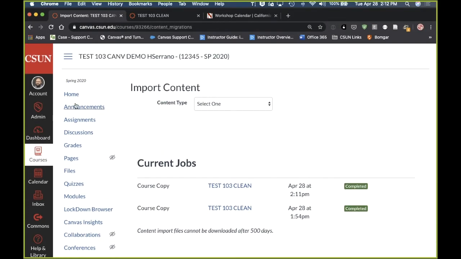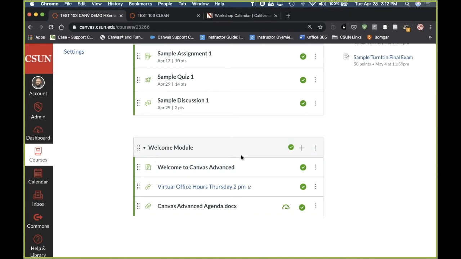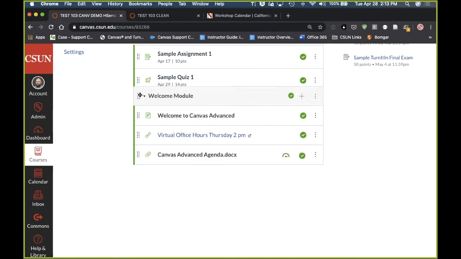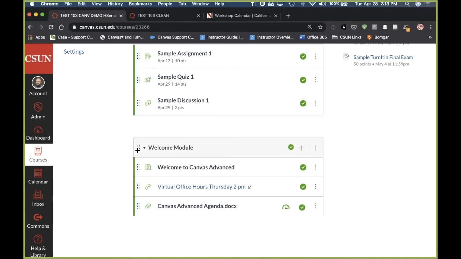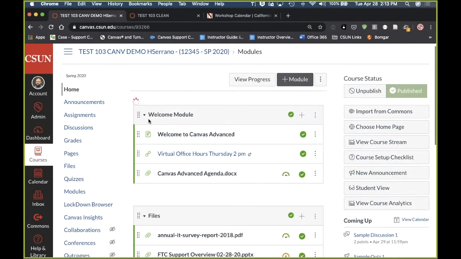So now I'm going to click on Home so I could see my modules. And there is my welcome module. Now, when you do import something after the fact, like I did now, I already had my course, I picked something else to add, it will appear at the very bottom. So that's one thing to note. So I'm just going to grab these two vertical columns of dots, and I'm going to drag it all the way to the top. And now there is my welcome module.